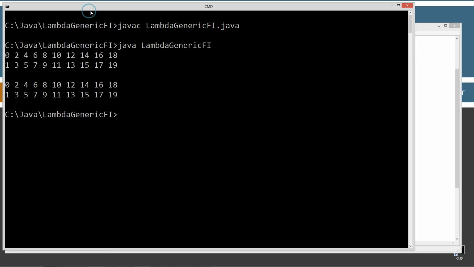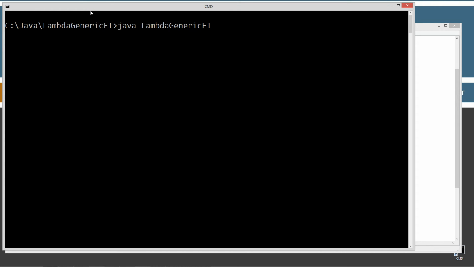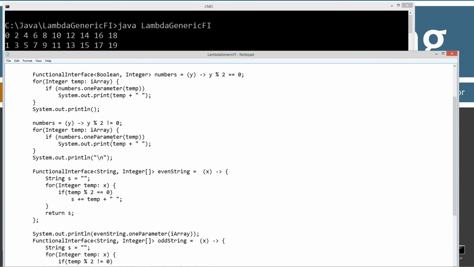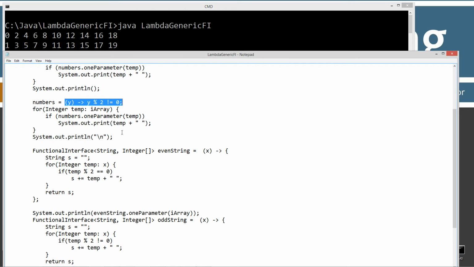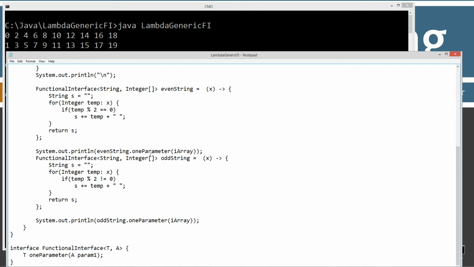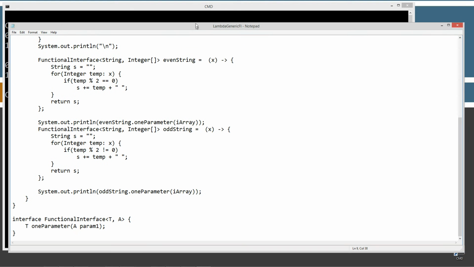Okay, just come up here, recompile, clear the screen, and rerun it, right? So that is what we end up with after doing the Lambda expression right on the fly. Now we've got the functional interface here, and that's all pretty simple and straightforward. It's kind of cool. You can specify whatever your return type is, and then what your parameter type is going to be for this one parameter method.